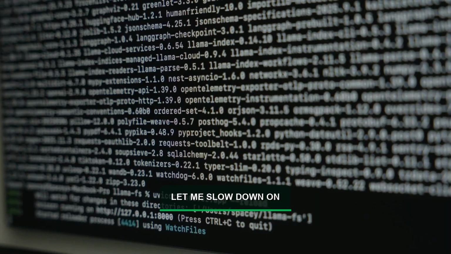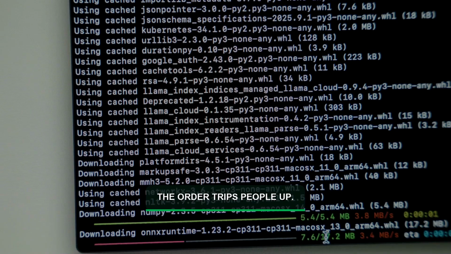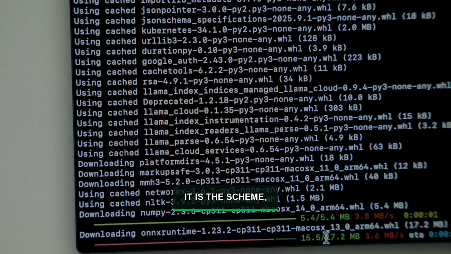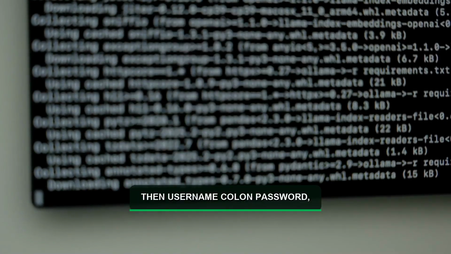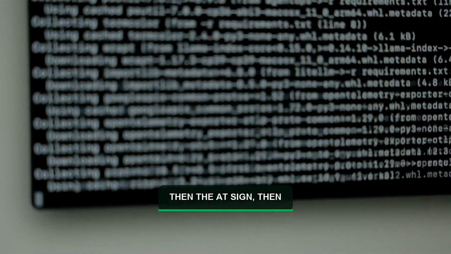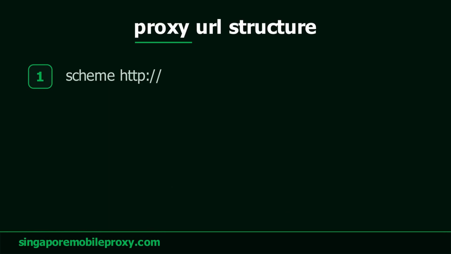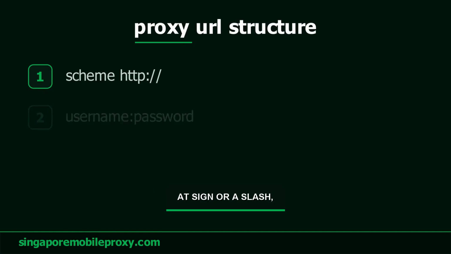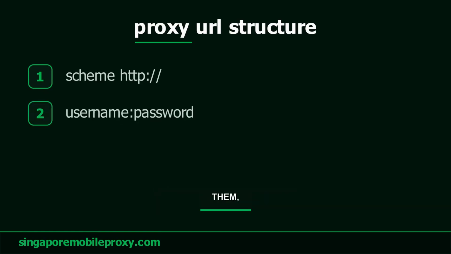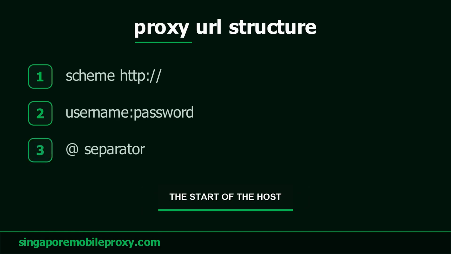Let me slow down on that proxy URL, because the order trips people up. It is the scheme, then username:password, then the @ sign, then host:port. If your password has odd characters in it like an @ sign or a slash, you have to URL encode them. Otherwise, cURL reads the @ sign in your password as the start of the host, and the whole thing falls apart.